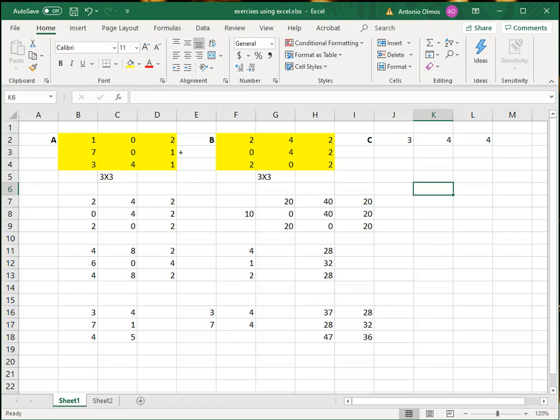Hi everyone. In this video, I'm going to teach you a few ways in which you can do matrix operations using Excel. We're going to start by looking at two matrices we have here, matrix A, which I highlighted in yellow, and matrix B, where I highlighted the cells in yellow as well.